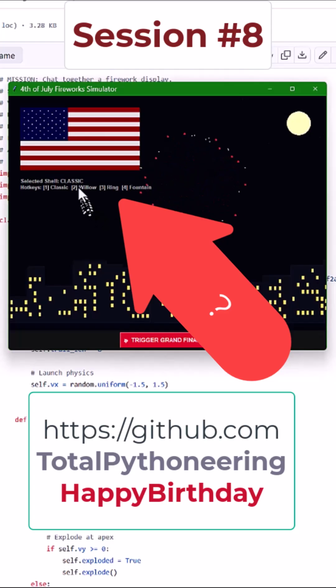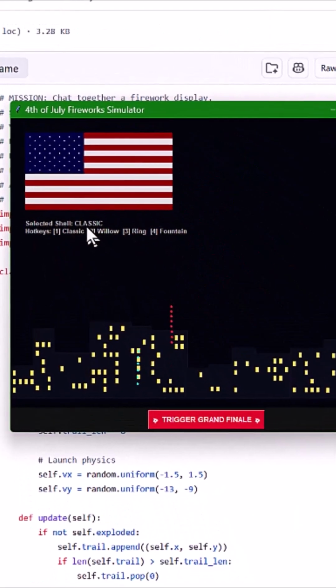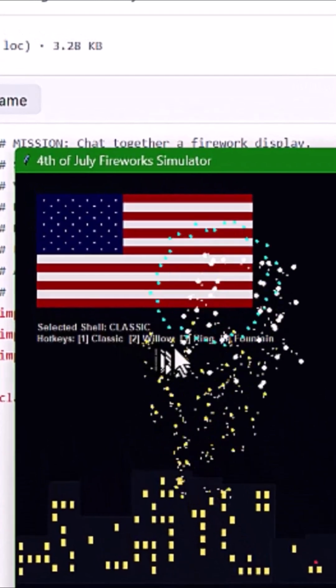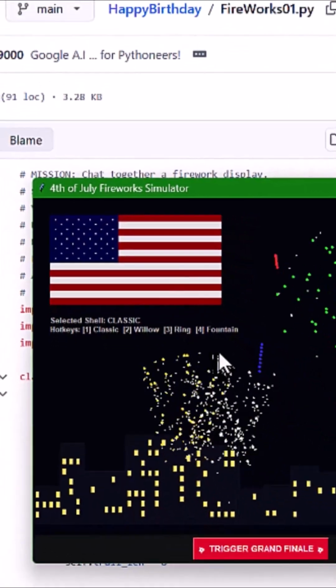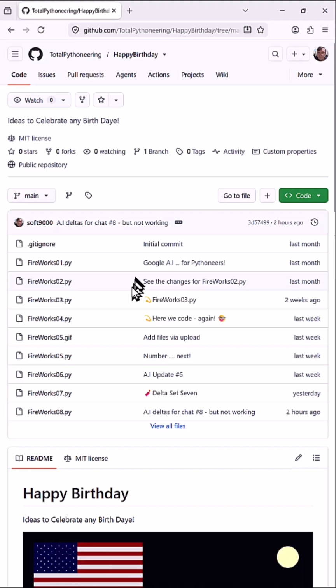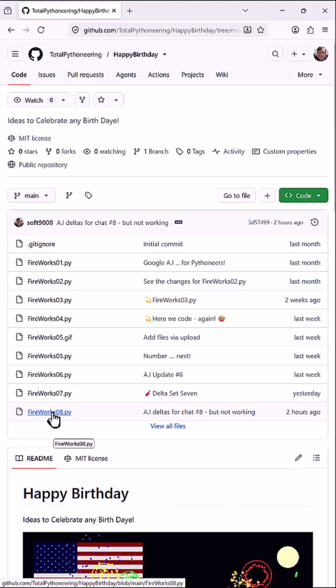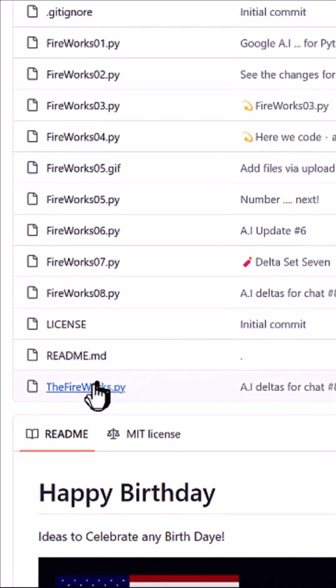And of course, whenever we selected the 1 through 4, we should toggle to either classic, willow, ring, or fountain types, which of course at the moment does not work. To understand why, let's go ahead and take a look at fireworks number 8 that we checked in a mere 2 hours ago, to consider once again the fireworks for Delta 8 as well, and take a look at our change, of course, and our history.